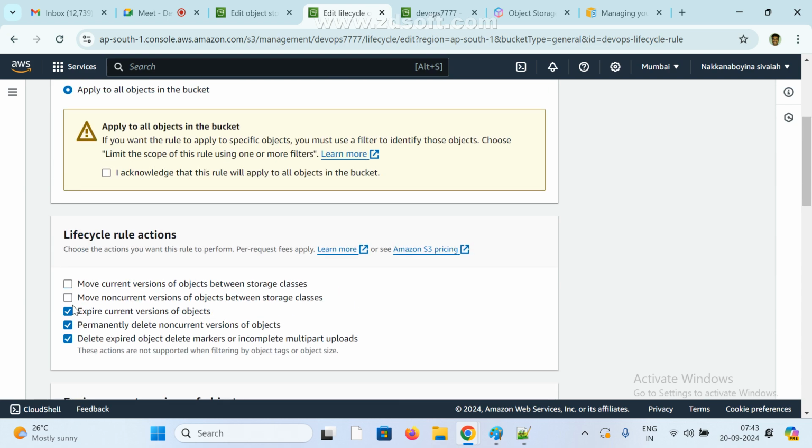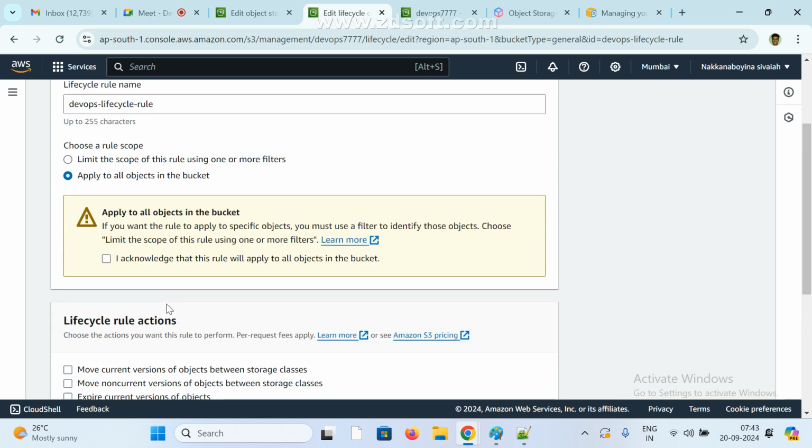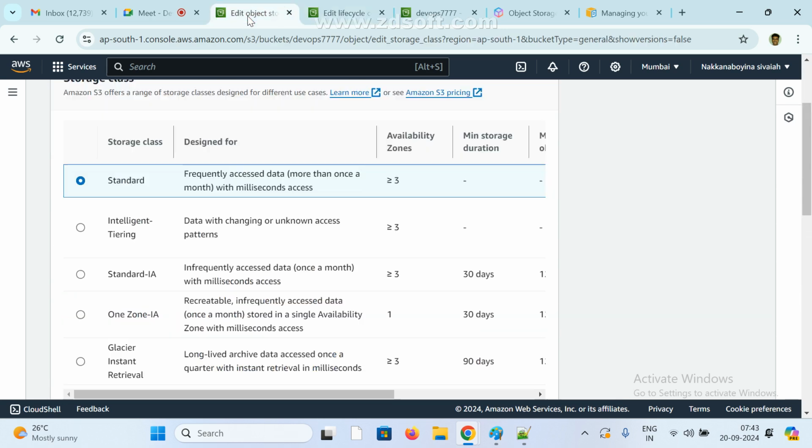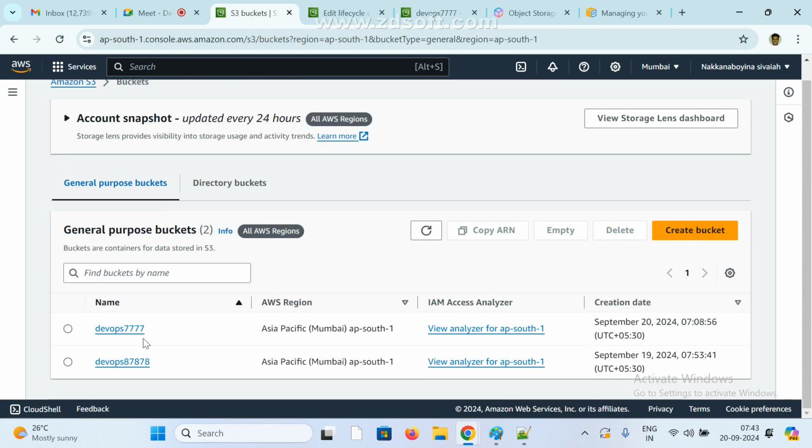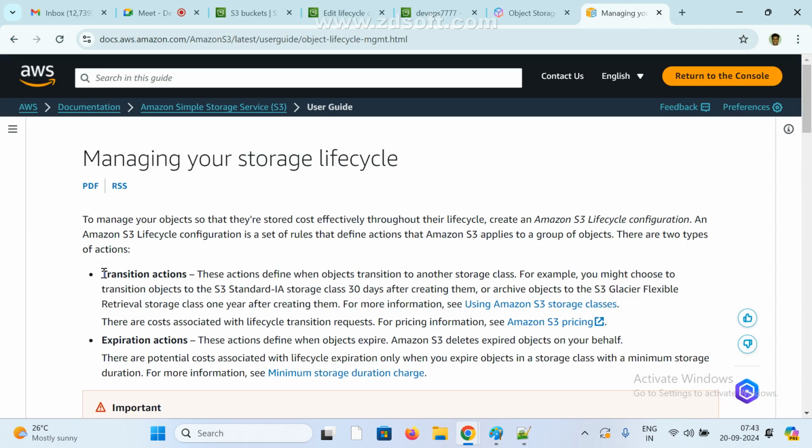If you do not set all these conditions, what is happening? All objects reside in the same S3 bucket. That is storage waste, right? Few files I am not using. So in that case, mostly we are using this lifecycle rule. Need to remember, this is the transition action and expiration action.